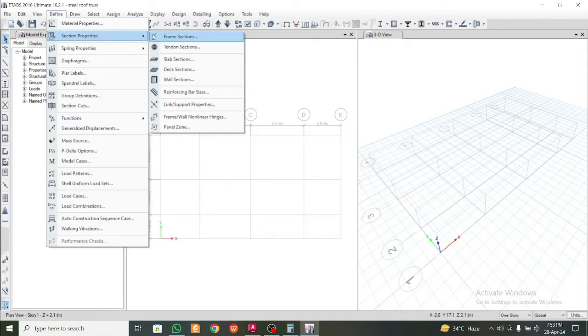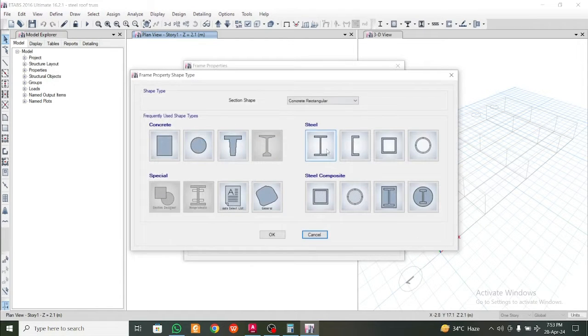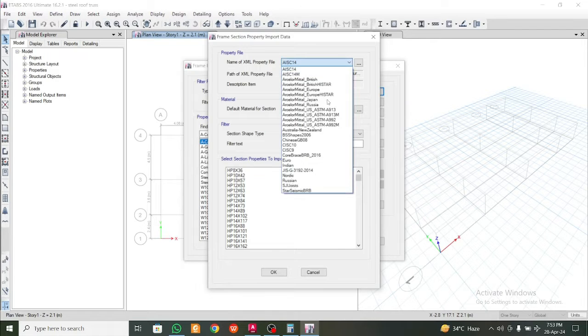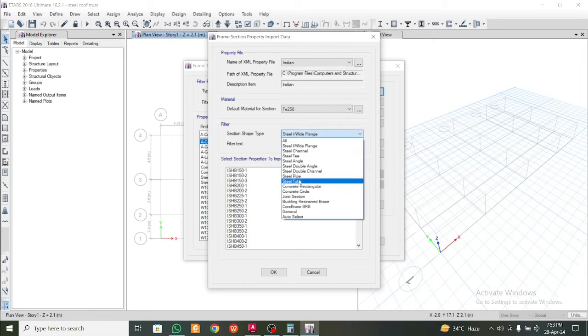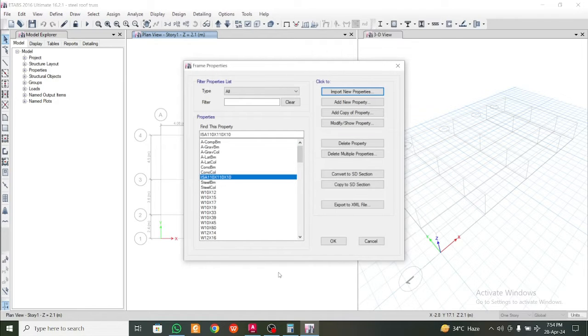Next thing I'm going to do is define some frame properties. Here we're going to import new properties. Firstly for the steel, we're going to go here to steel, and then select angle sections, first select India, then select the grade of the steel Fe250. First of all we select some steel angle sections. So we'll go with ISA 110 into 110 into 10 for the bottom chord of the truss. If you don't know what is bottom chord, top chord, I'll just show you, don't worry about that.